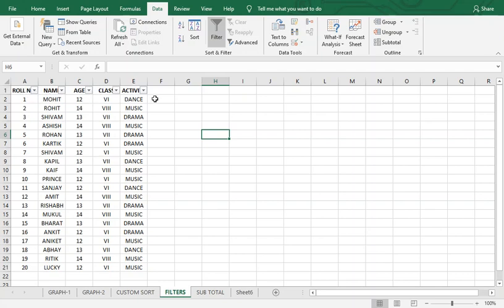Now you can select your data using these filters. Right now we only have 20 entries. Sometimes you may have over 200 or 2000 entries. In that situation it will be very hard for you to analyze the data, so you can apply the filters. For example, instead of going through all the data, I just need to select the students who have selected dance as an activity.